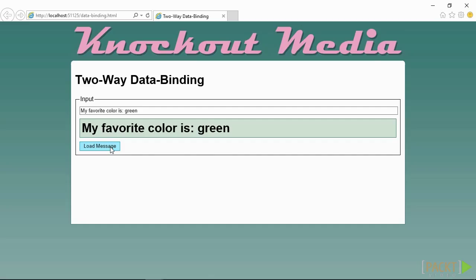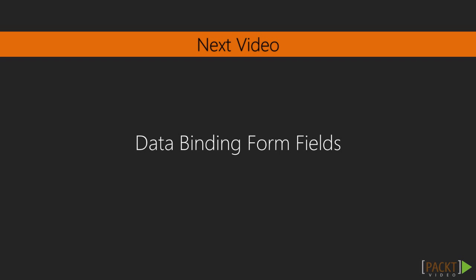Congratulations! You can now perform two-way data binding between HTML input elements and a view model. And I think you'll agree that it takes very little code to accomplish this simple yet amazing feat. In the next video, we'll cover the remaining commonly used HTML form elements and show how to data bind them using Knockout's built-in bindings.